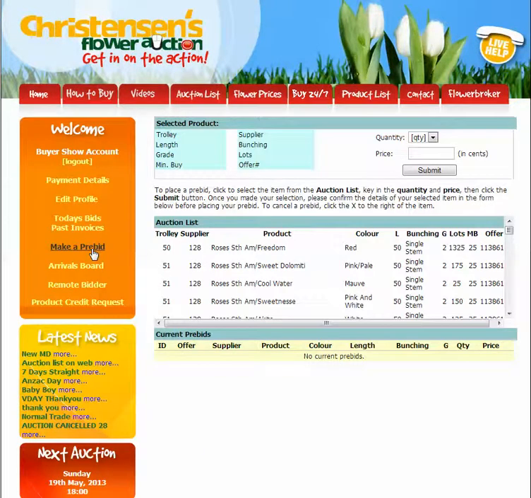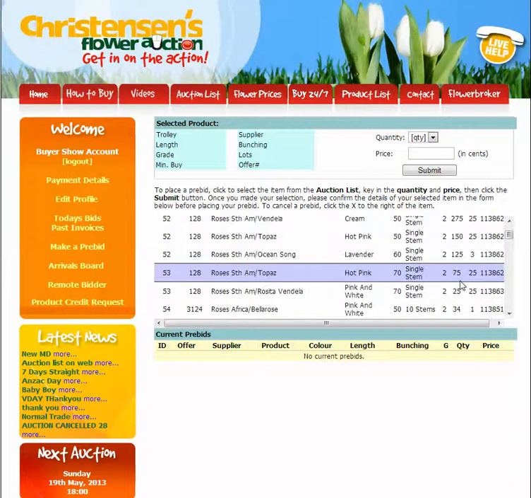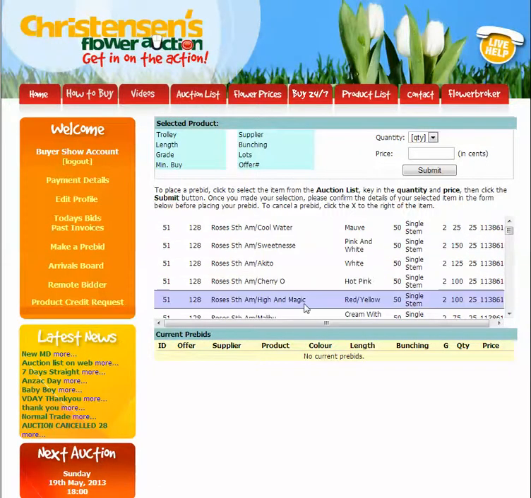Make a pre-bid. This is a way that you can actually pre-bid on items that are currently on auction. So if you only want a few items and they're not high need items, that is, you're not going to be destroyed if you don't get them, use this as a pre-bid. If it's a high need item and you definitely need it, I would strongly recommend using a flower broker, because a human will always be better than a pre-bid.